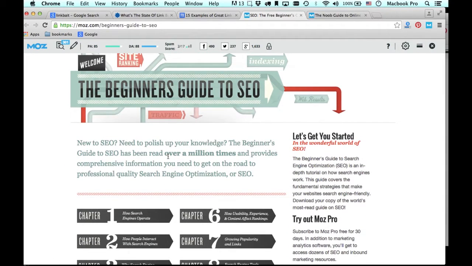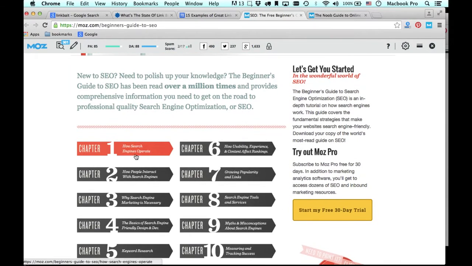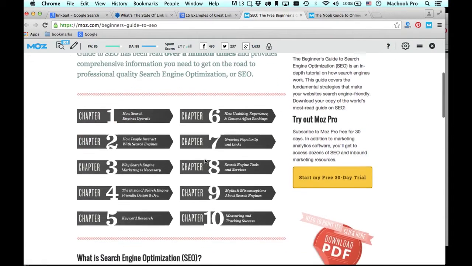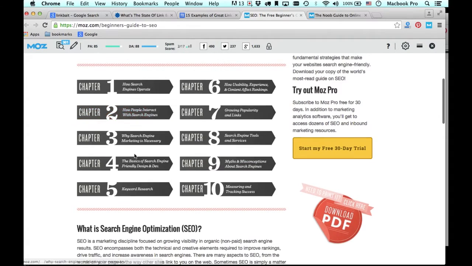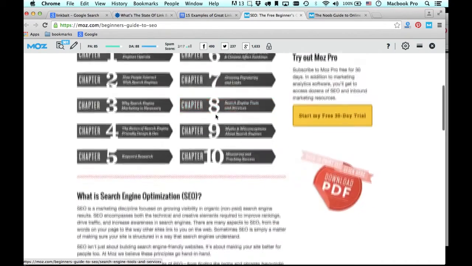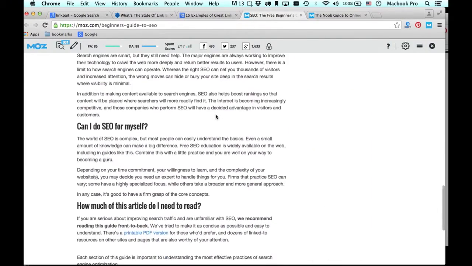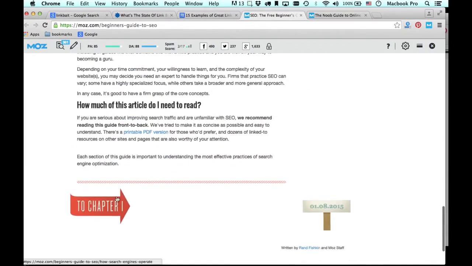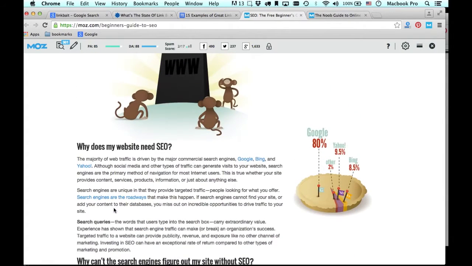Now, this is a beginner's guide to SEO, and it walks people through the broad strokes of what SEO is, all the things that we've already covered here: how search engines work, why search engine marketing is necessary, keyword research, and so on and so forth, tools, popularity and links, etc. Now, this is really, really detailed stuff. This is not something that you can do simply or easily.